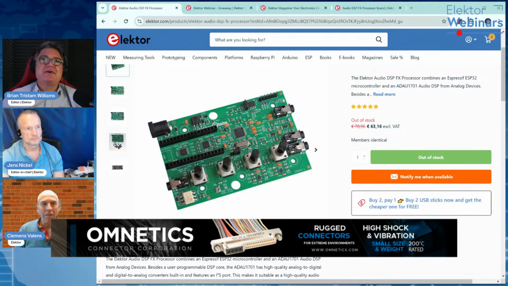But Clemens, I'll leave the expertise to you. Why don't you tell us a bit about this board and why you felt it was necessary? Yes, well, necessary is a relative thing, of course.